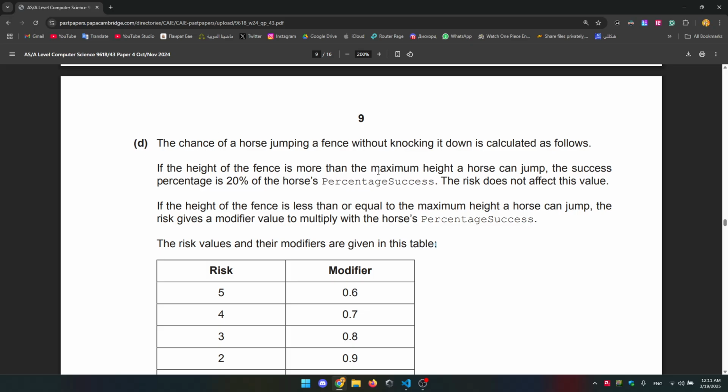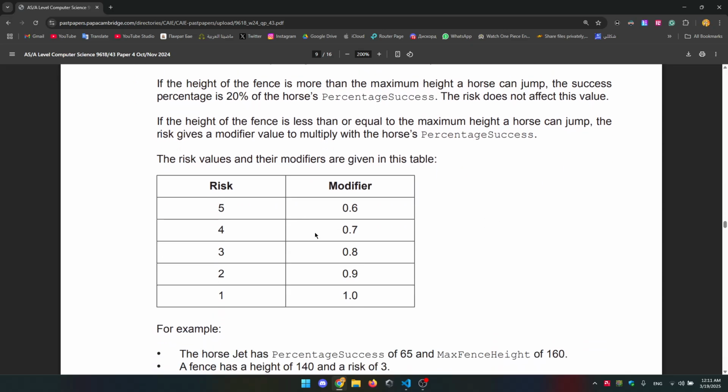So if the height of the fence is more than the maximum height a horse can jump, the success percentage is 20% of the horse's percentage success. The risk does not affect this value. If the height is less than or equal to the maximum height a horse can jump, the risk gives a modifier value to multiply with the horse's percentage success, which is given in the following table right here.